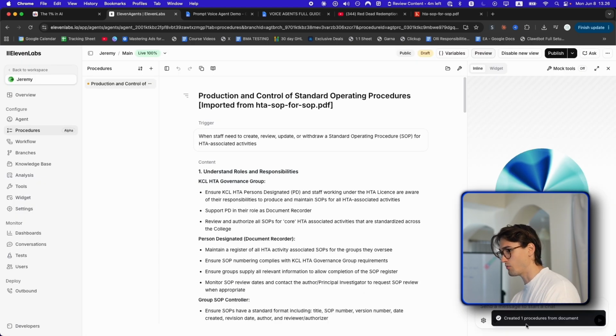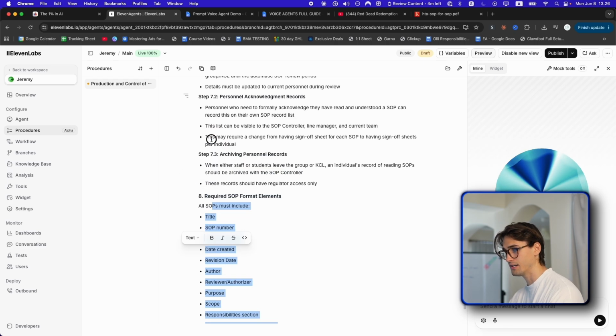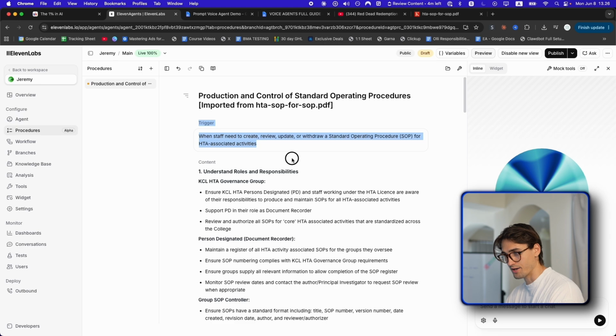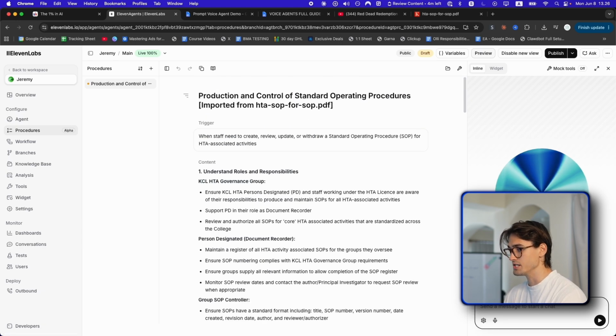And now you can see one created procedure from the document, and it has created this document right here that is basically a summary of the other document. And there's a trigger that says when staff needs to create, review, update, or withdraw a standard operating procedure for HTA associates. So if we go back to our agent, we can either test it with voice, but we can also test it with text. And that is sometimes the smartest thing to do because it's faster.